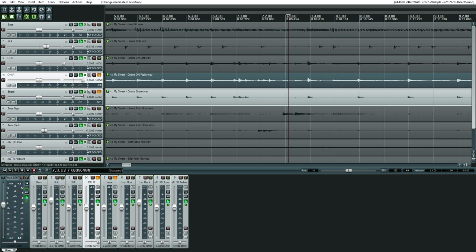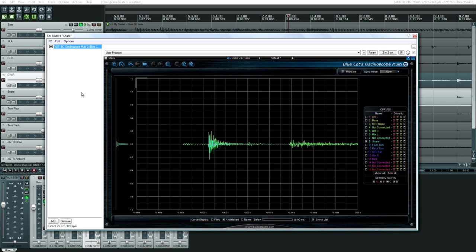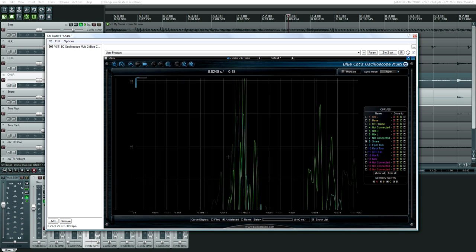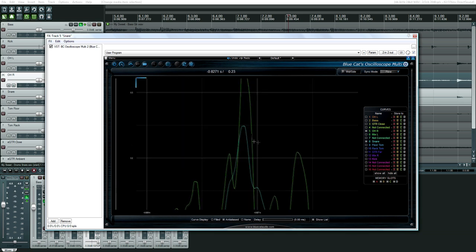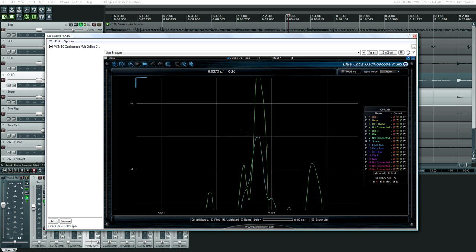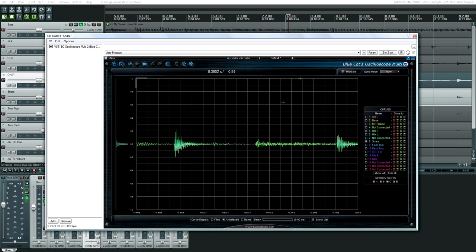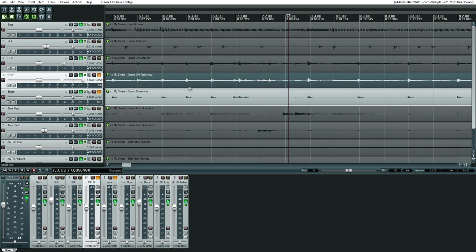I'll pull up the oscilloscope multi just to double check. I'll unfreeze it and sync. All right, so there's my snare. And it's dead on now. Well, almost dead on. It's much more on than it was. And if I really, really wanted to get specific, I can move it again over just a tiny bit. And that would make it dead on. But really, 3 milliseconds is, I think, enough.